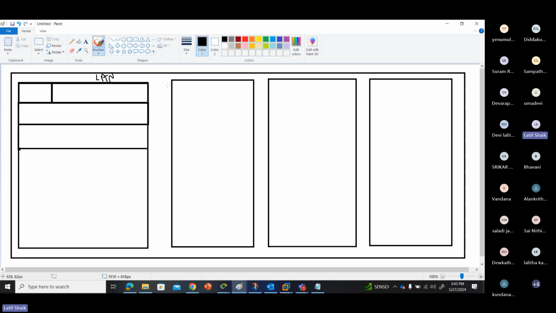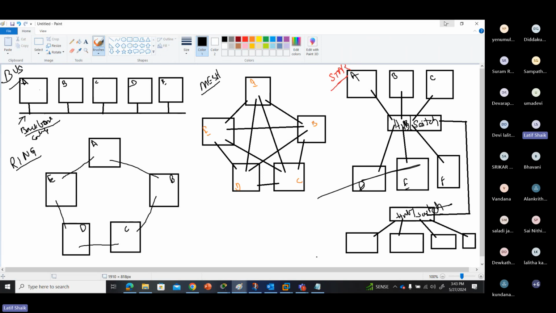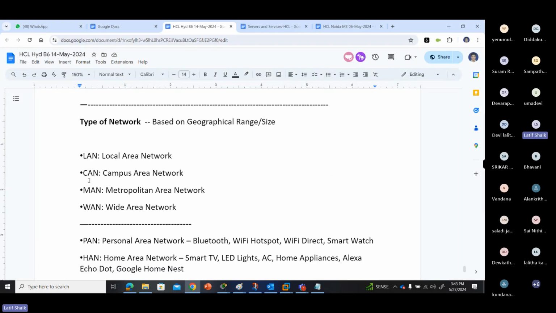Within the campus, people are able to communicate. For example, this is the CSC department and this is the mechanical department. They need to share some information between them. They are already connected, so they can communicate with each other. So that is what I call a campus area network.